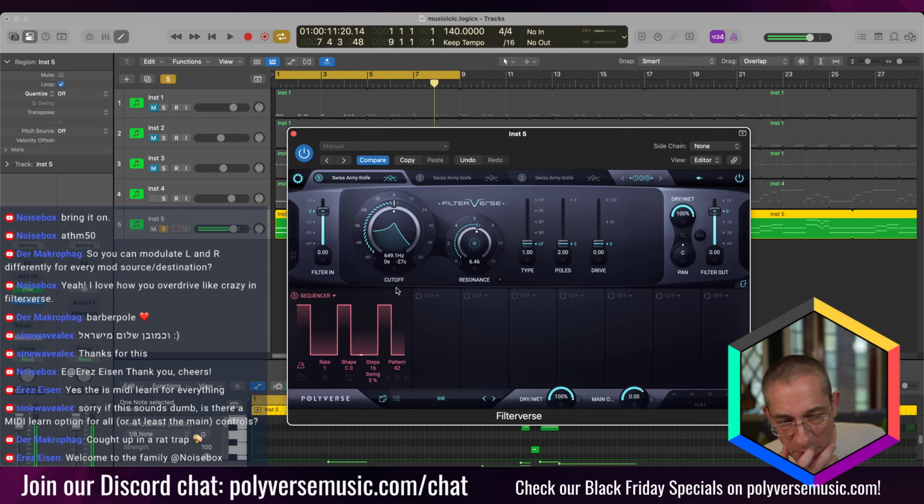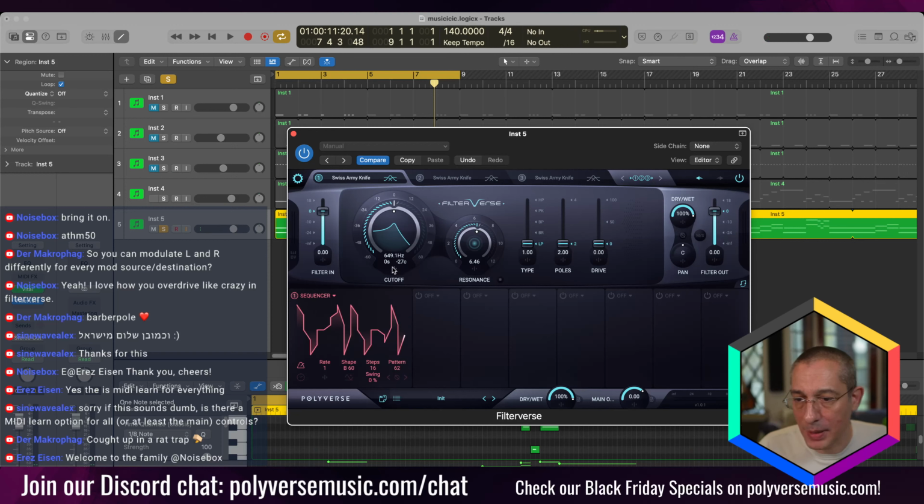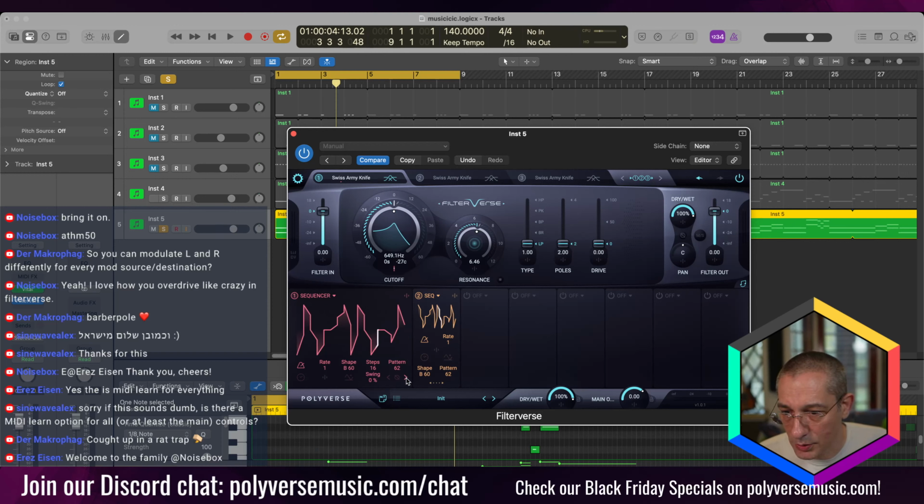Now we're going to use a cool rhythmic pattern here. But I'm going to copy the sequencer to another slot. So now I have two versions of the sequencer, and one of them is going to move 16 notes to the side.